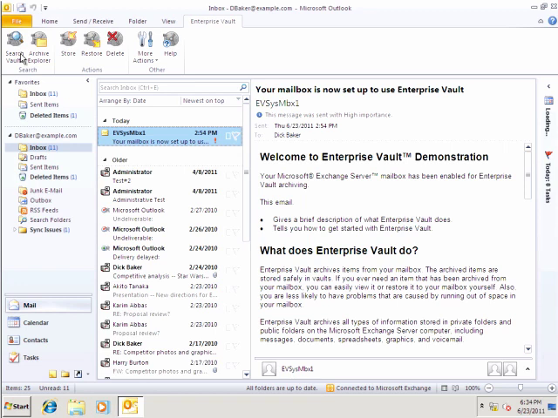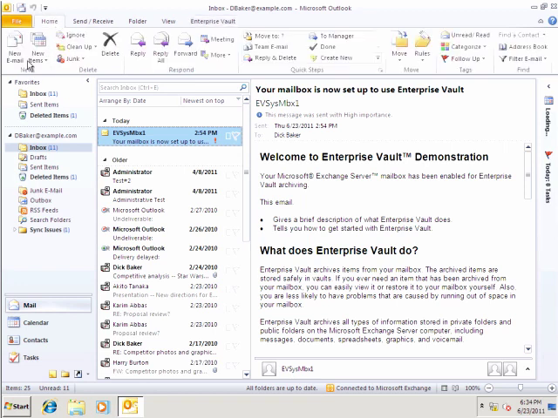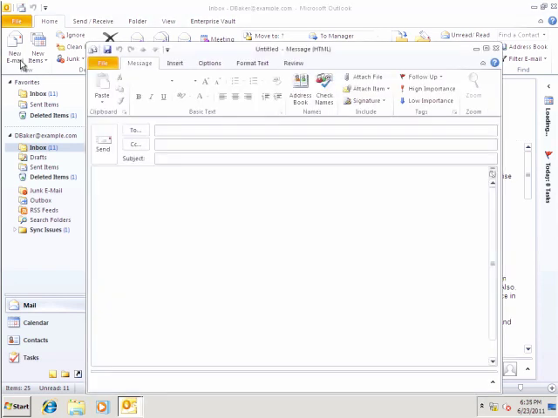Now what I'm going to do, just to verify the Enterprise Vault functionality, is send Dick Baker a mail message, and then I'm going to go ahead and archive it just to make sure that everything is working. So I'll click my Home tab, click my new email button. I'll type in the To field Dick Baker, and I'll type in a subject for this message.